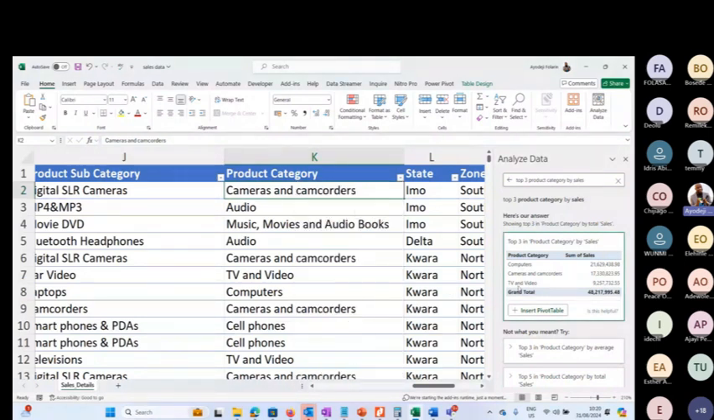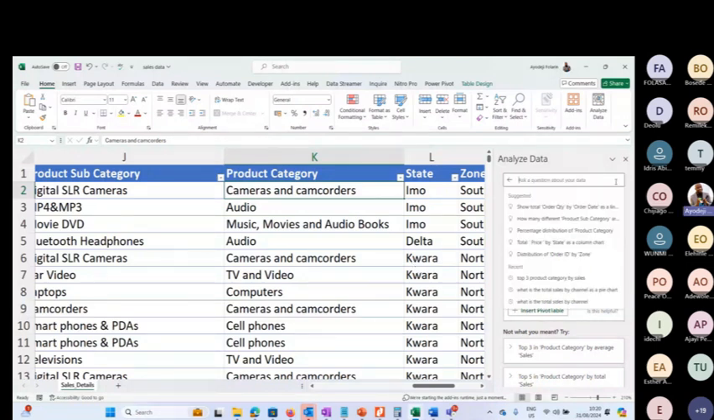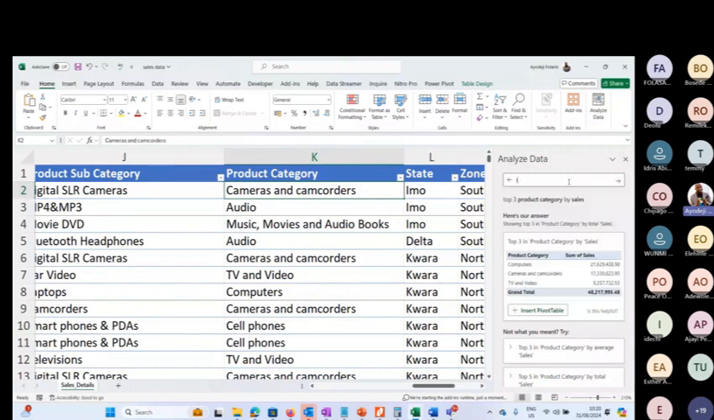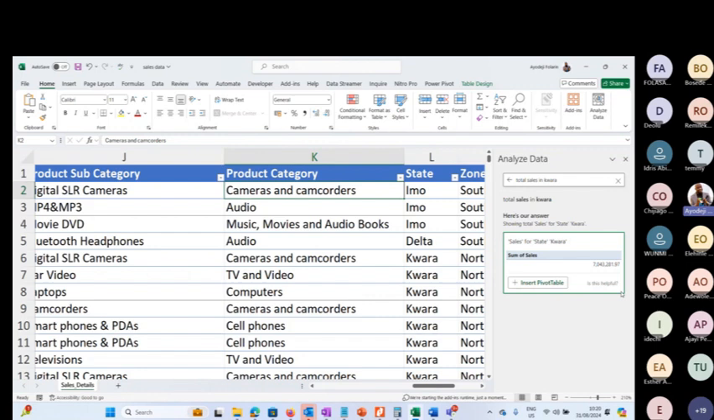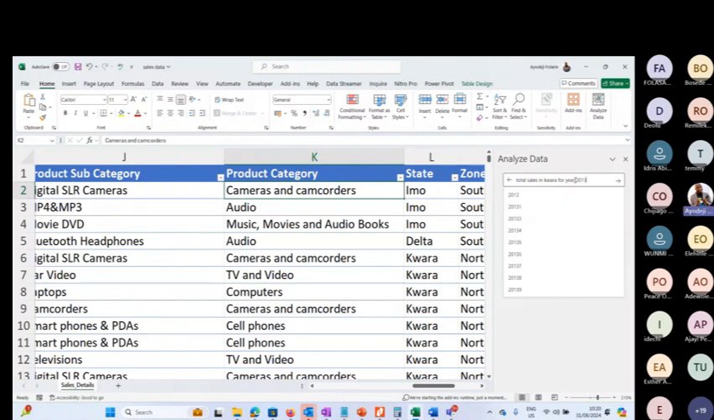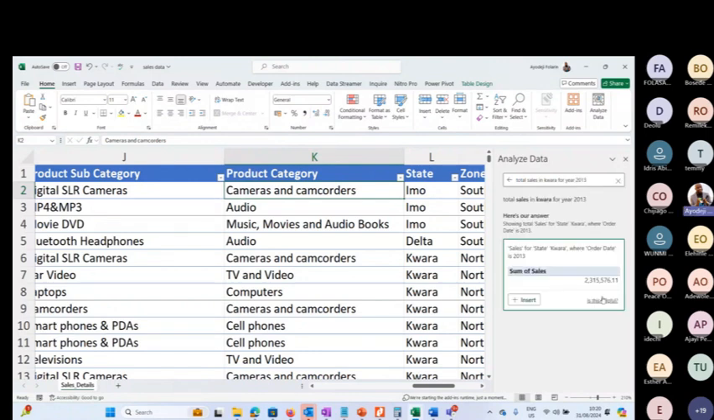I can see Quora here. Let me say total sales in Quora. It will give me the answer. The total sales in Quora is 7 million naira. Don't stop there. In Quora for year 2013. I saw 2013 there. Enter. In 2013, it's 2.3 million.